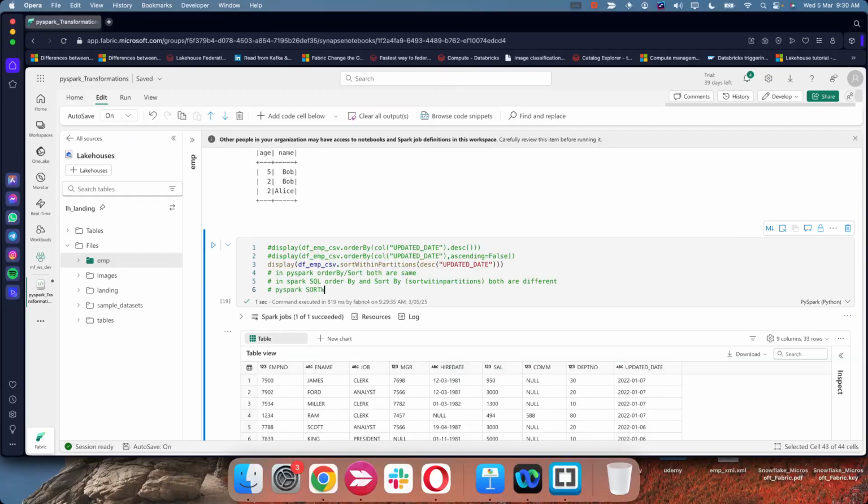PySpark sort within partitions is the same as sort by in Spark SQL. Okay, so remember this: sort within a partition is equal to sort by in Spark SQL.